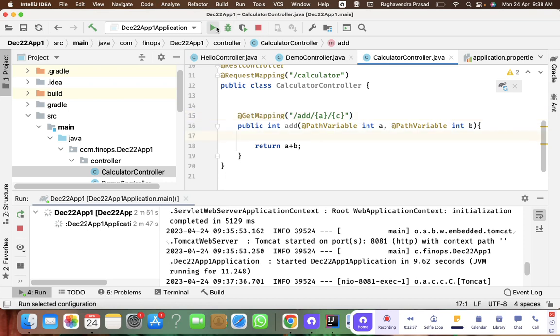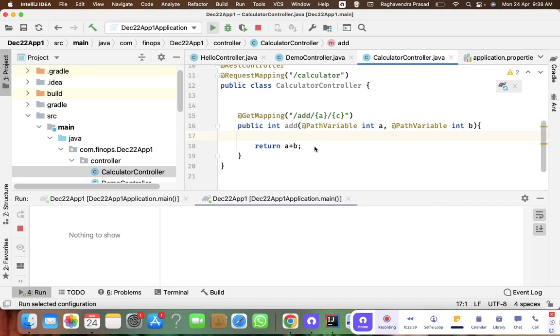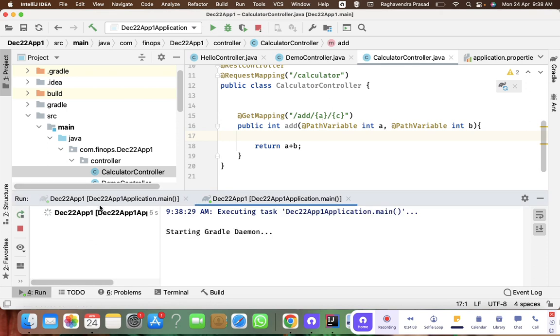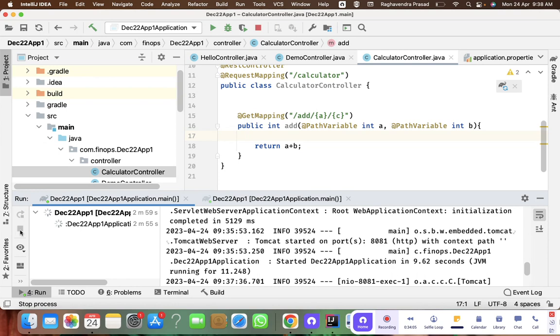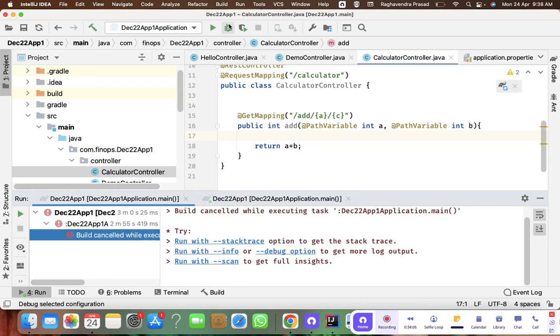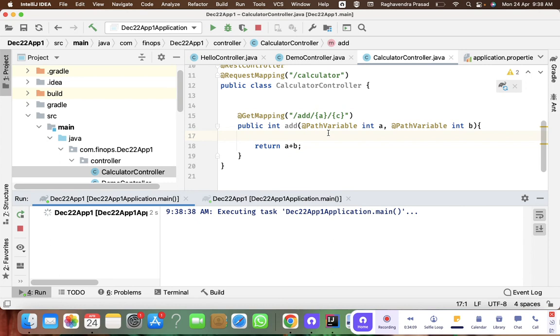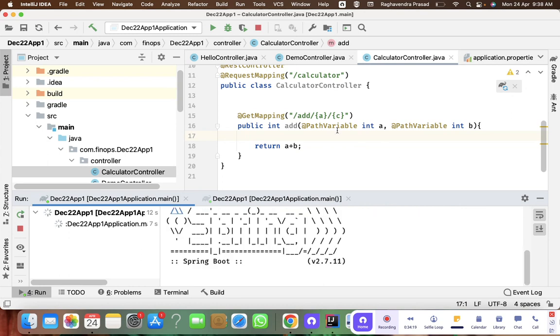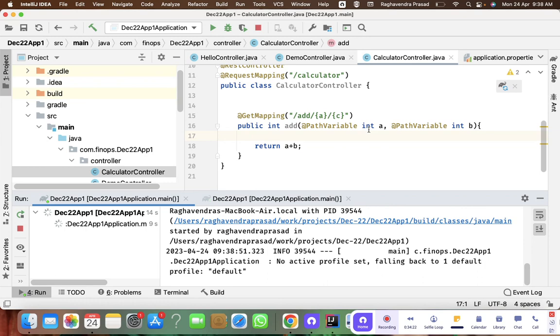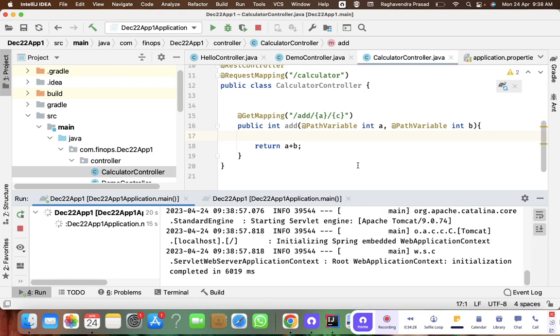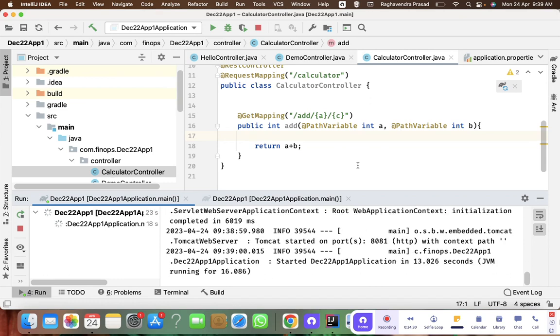I'll rerun the application to show what happens when we don't use the same variables here. This is most important. This is what you are going to do in your real work on a day-to-day basis. These are just the basic things, but you are going to do only these things in your daily work.